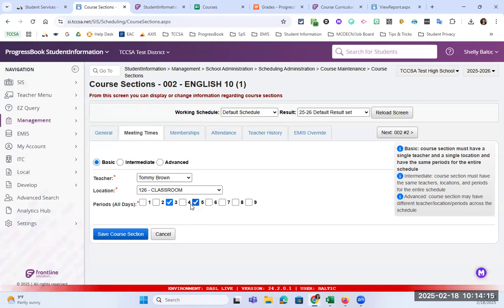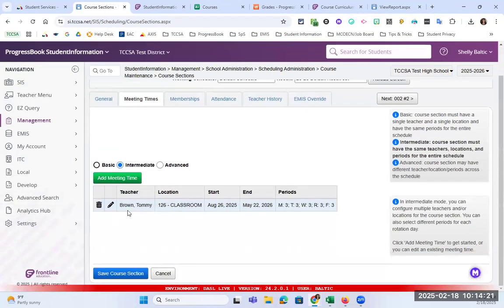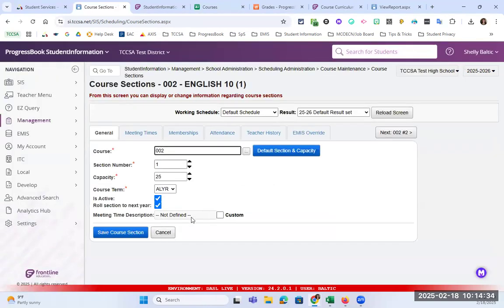If I did have multiple periods and I changed it to intermediate, I have multiple periods, I have multiple locations, that is when I can come to my general tab. And if I want to customize it, I can customize. Now you can see, because I added different things, now it says not defined. So if I want to customize, I could.